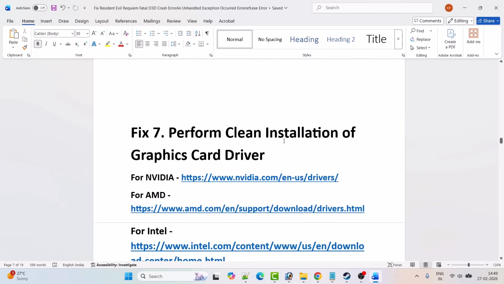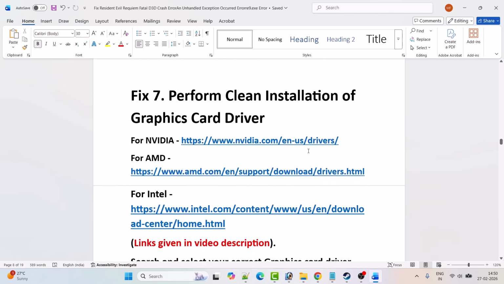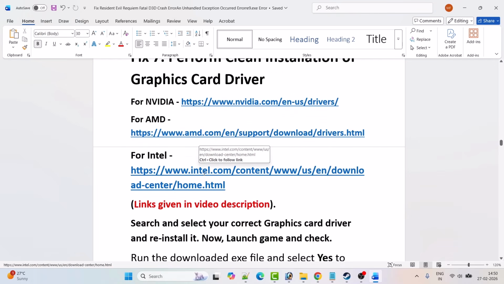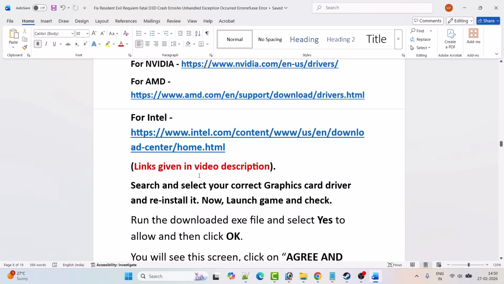Fix 7 is to perform a clean installation of graphic card driver. So if you have NVIDIA graphic card, go to this NVIDIA website. If you have AMD graphic card, go to this AMD website. If you have Intel graphic card, go to this Intel website. Links are provided in my video description. What you have to do, you have to search and select your correct graphic card driver version and then reinstall it, and then you can launch the game and check.